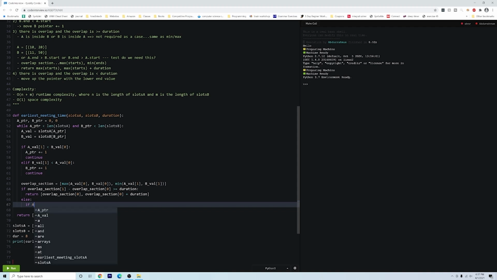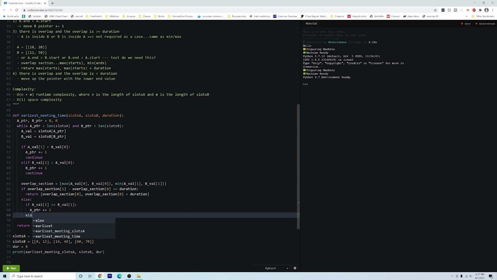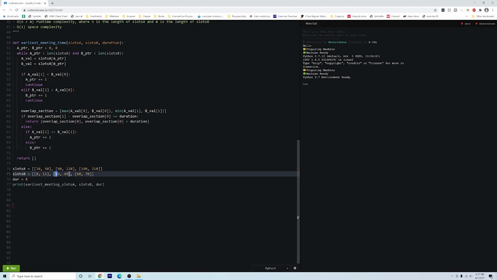So let's see. A of 1 end is less than B's end value. Could also be less than or equal to. Is that true? Yeah. In that case, I will move this up. Otherwise, b pointer plus equals 1. And for the case where it's equal, it can be arbitrary, and it doesn't matter. So, cool. I guess continuing with the example.